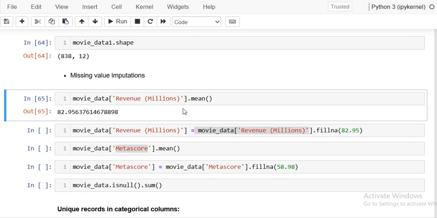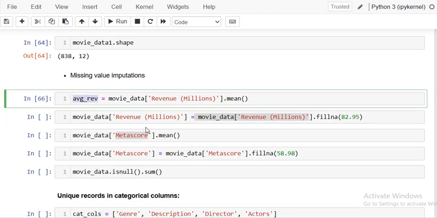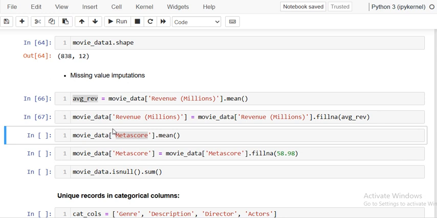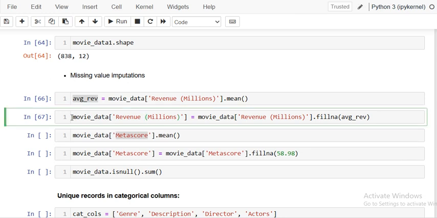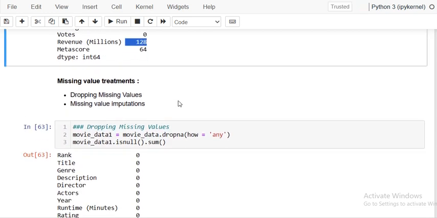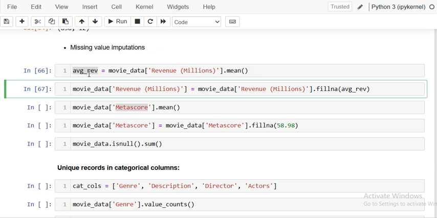But if you want to do it dynamically, then you have to create a variable, average revenue. I'll create this variable here, something like this, and I'm going to put this here. Whatever null records are there are filled with the average revenue.